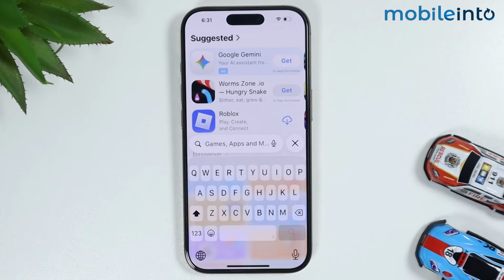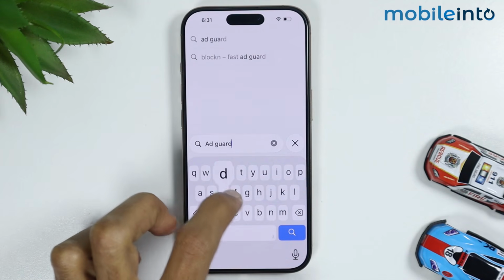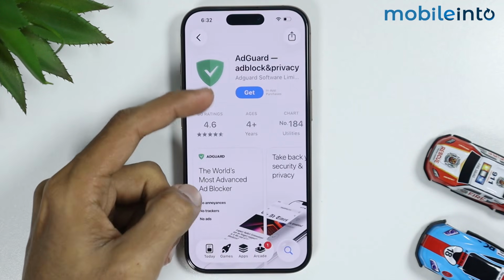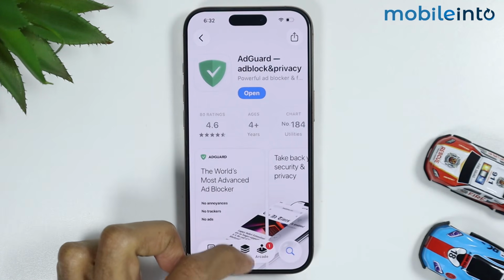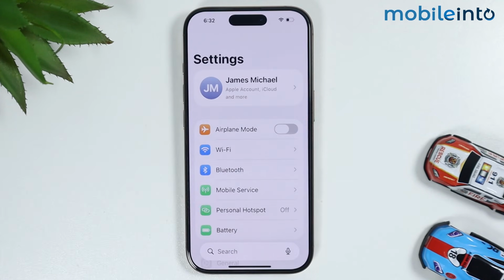Then finally, just go to your home screen and open the App Store. Now in the search bar, just search this and install this app on your iPhone. Once this app is downloaded, go to your home screen and open the Settings app.